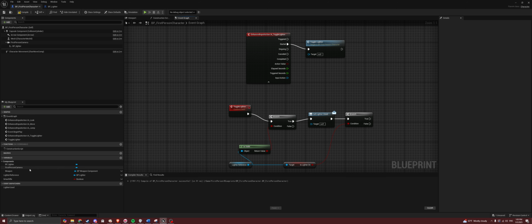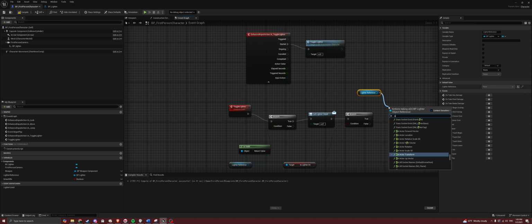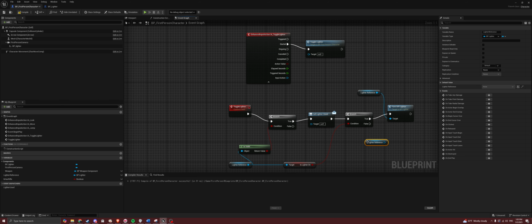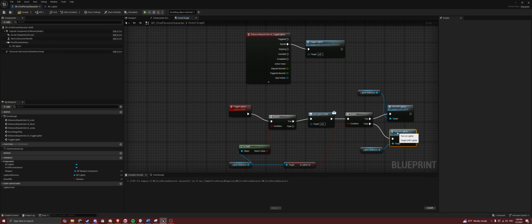Alright. Unreal is a bit weird with its blueprint stuff, so you get the lighter reference and then get turn off lighter. So if the lighter is on, then you want to turn it off, and then same thing with the other side, where if the lighter is not on, so if it's false, then you want to turn lighter on. And that's that.